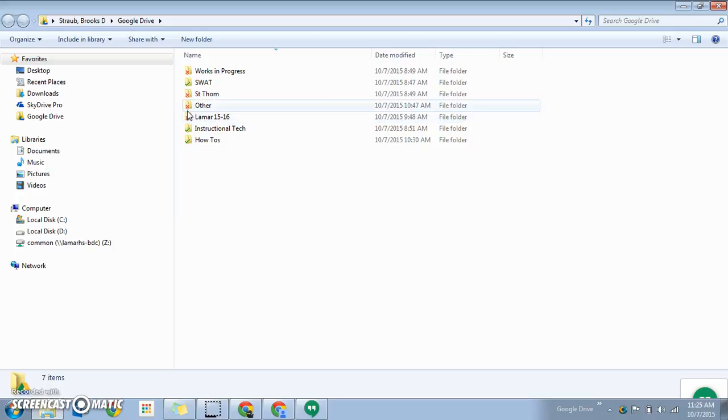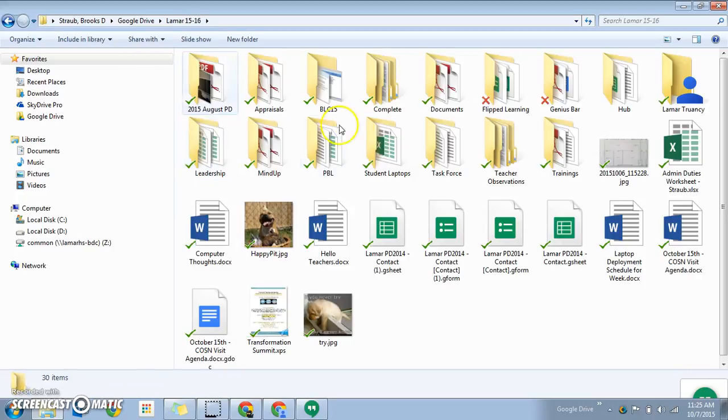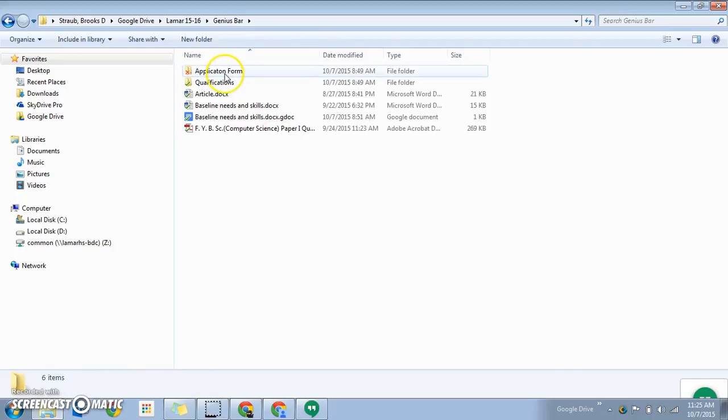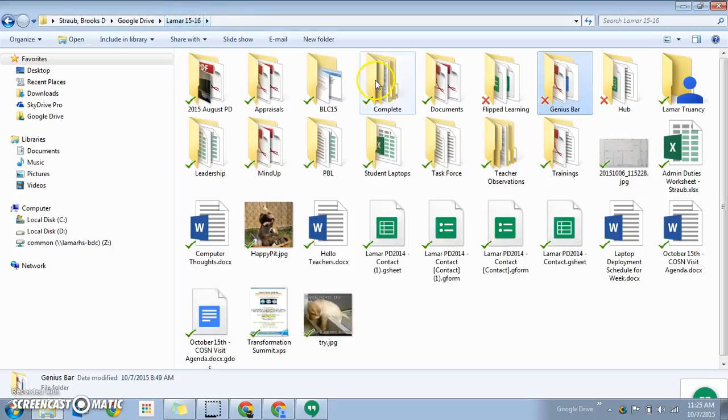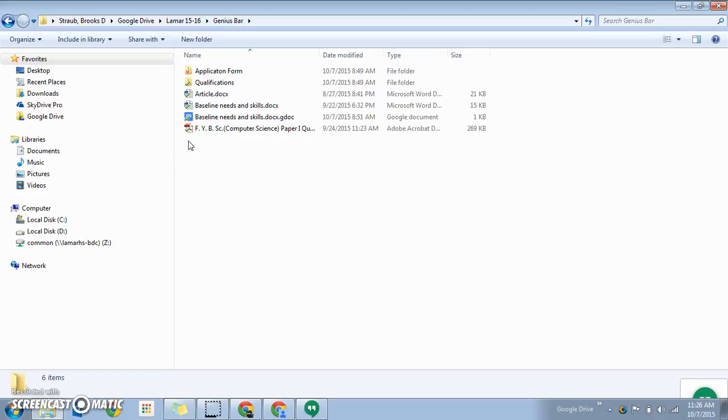Something did not upload. Let me go into one of my folders here and open up my Genius Bar. As you can see as I navigate through this, certain things are completely uploaded, and other things nested within these folders are still not uploaded. If you keep clicking on the red X's, you'll eventually find what hasn't uploaded. I just transferred all my data over, so that's why there are so many red X's. Yours shouldn't have that many.